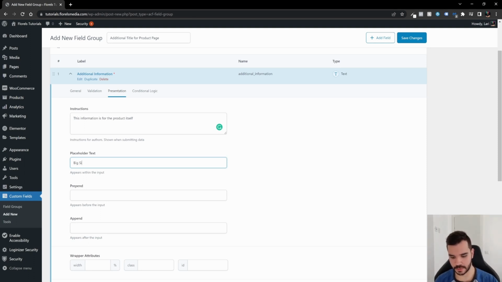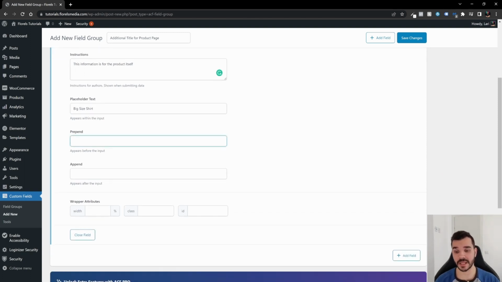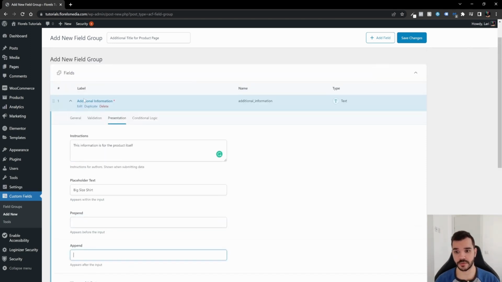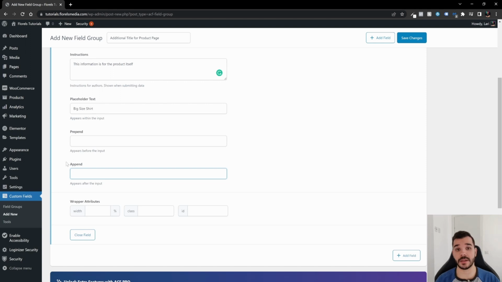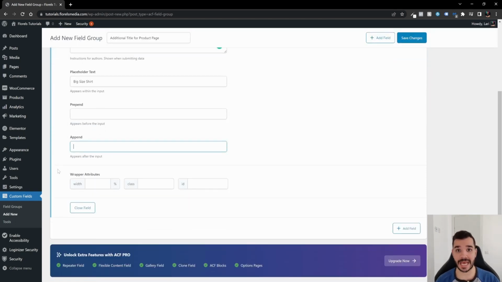big size shirt. You can see that in the product page. We're going to go over it inside the product page. Cool. Prepend and append: let's say I want to make an addition before the field. That can be a little bit more advanced. Let's say I want to make it shirt additional information. That could also be applied. And append is after the text of additional information. Just bear in mind that you can add stuff before the additional information, or the field that you've created, or the title itself, or after that text.